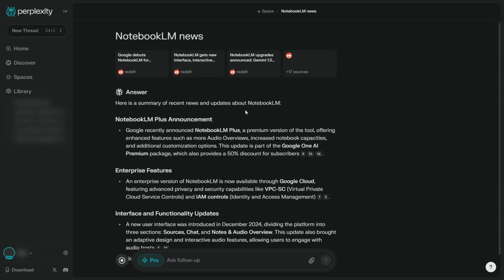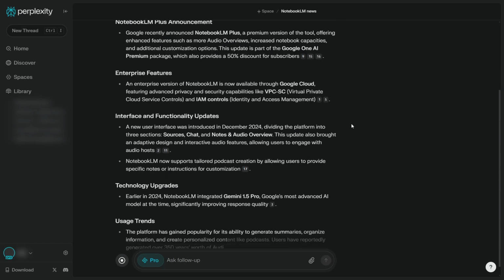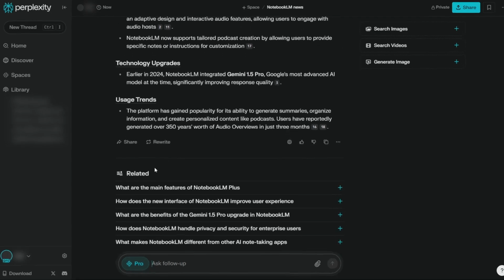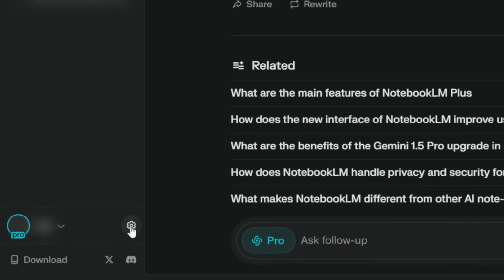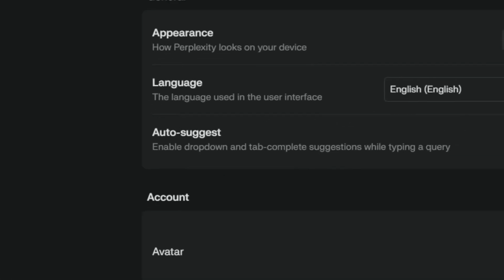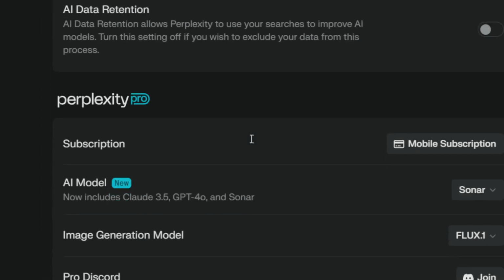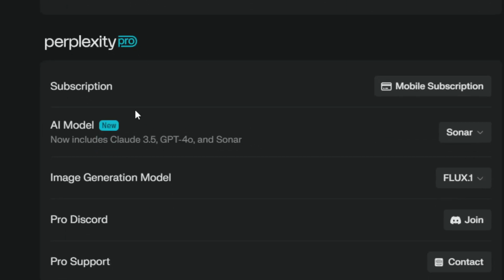So basically, every time you are asking something in this platform, GPT-4o will be used every single time. Well, it's pretty simple. So what you need to do is navigate to the settings page, click this gear icon, and then go to account, and then you want to scroll down a bit, and then search on the area that says Perplexity Pro, and then you can select the AI model.